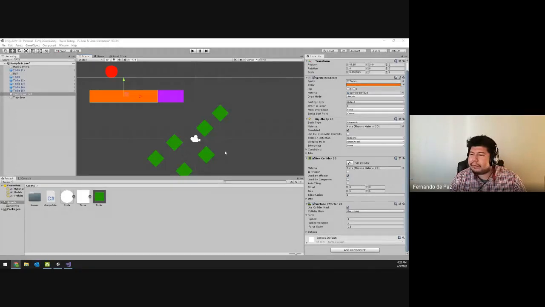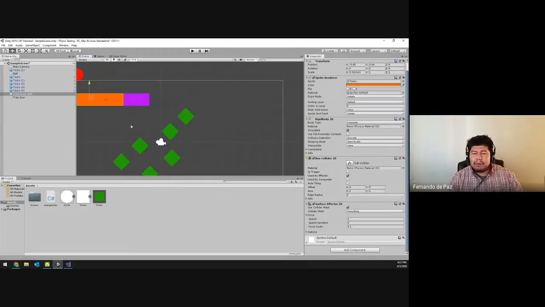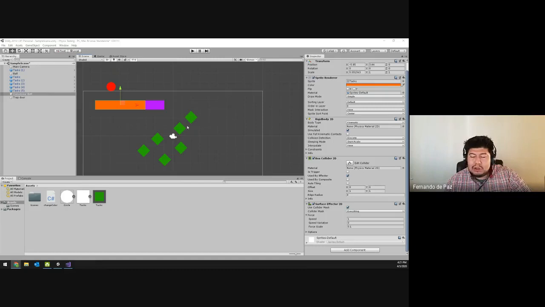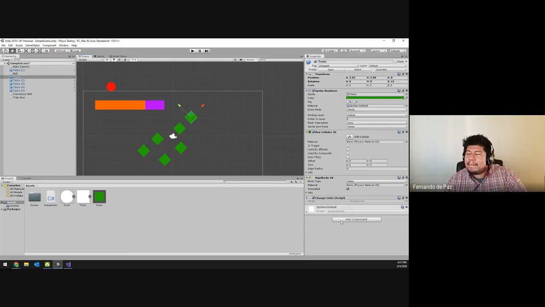Okay. So now what we're going to work on is a pendulum. So the pendulum is going to be using the hinge components that we're using.